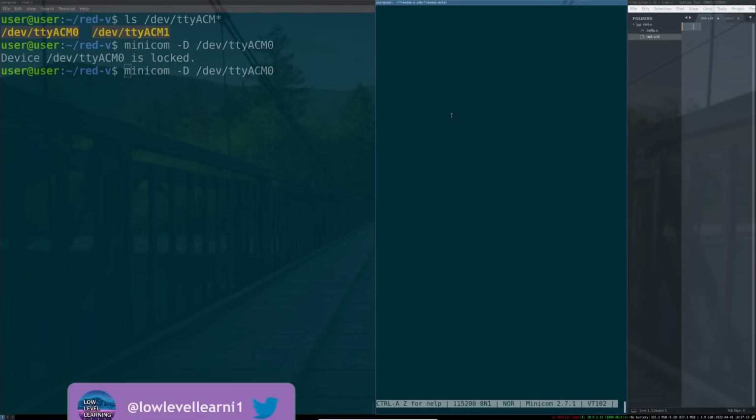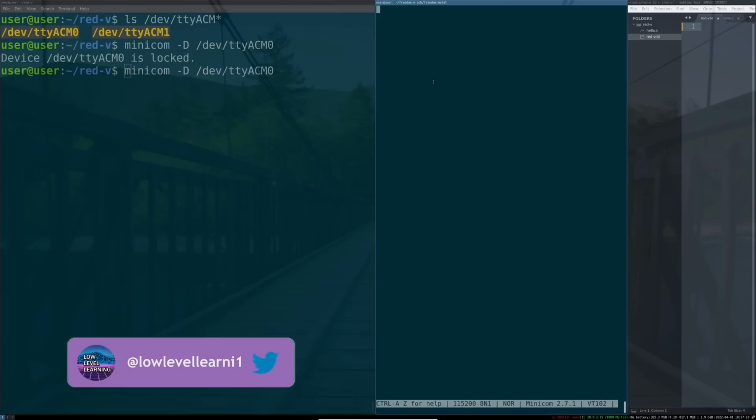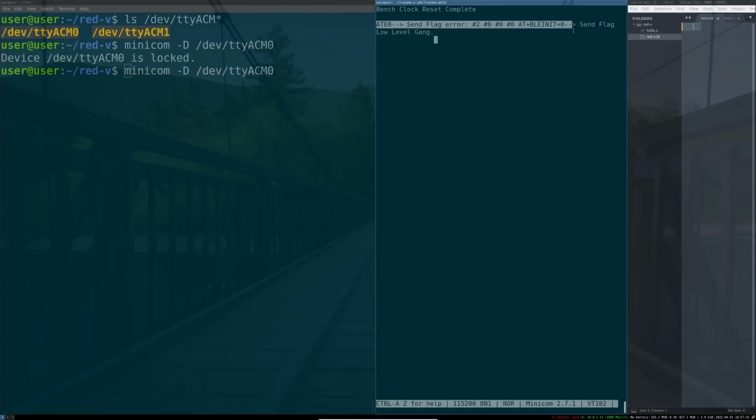And we are going to reset the board, and you will see that once the board comes up, it'll actually run my program. So this right here is the bootloader running, and then this is the actual output of my program here, low level gang. So we're going to write the program that gets this printed onto the UART bus of the device.